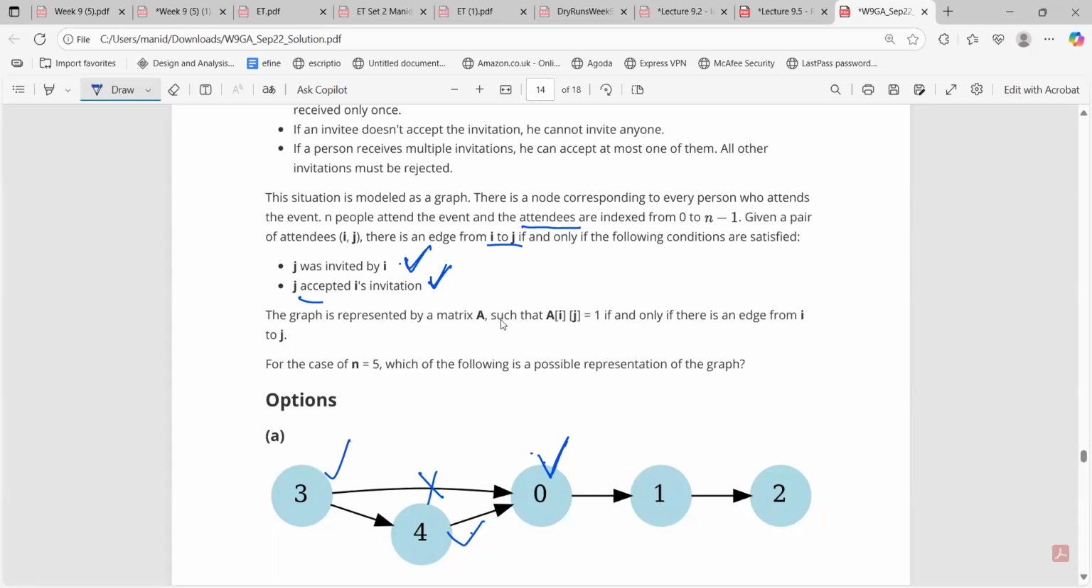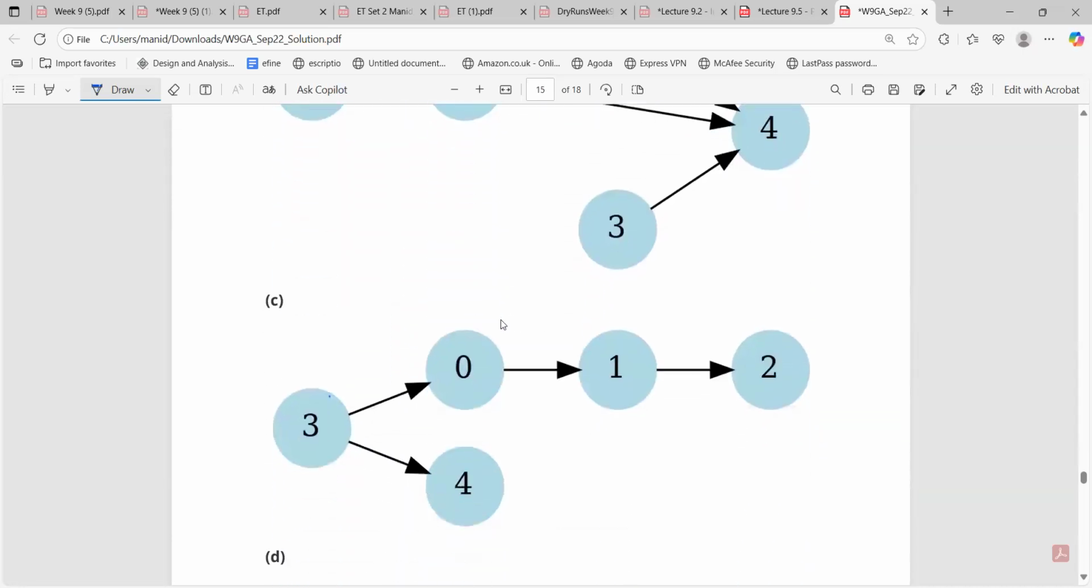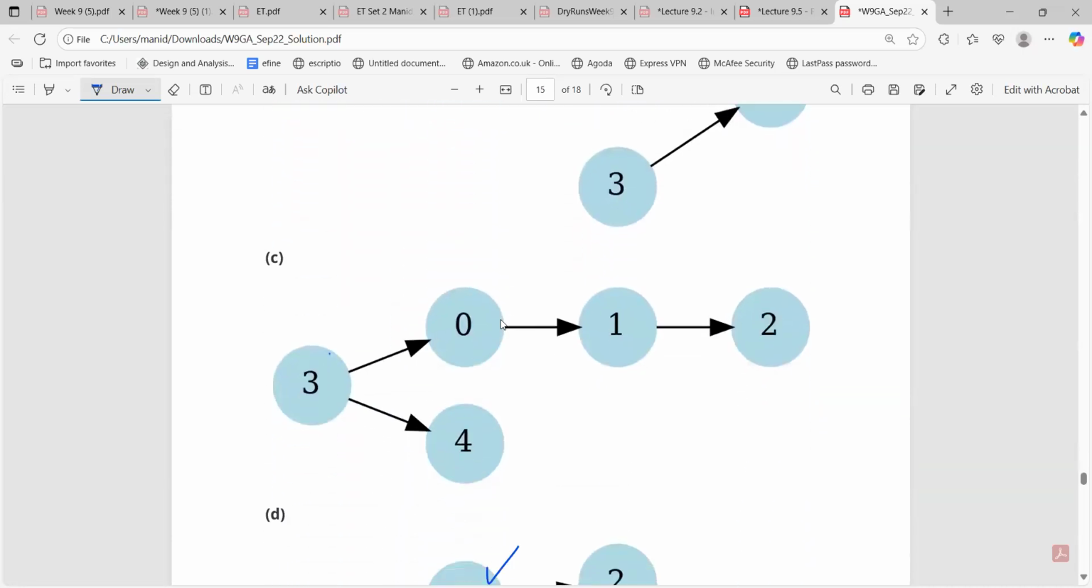Technically, it shouldn't. According to the question, he shouldn't accept more than 1. Even if he receives more than 1, he should accept only 1. But he accepted 2 invitations. That's the wrong point here. Okay, ma'am, understood. So C looks correct. I'll discuss this and let you know on Monday.